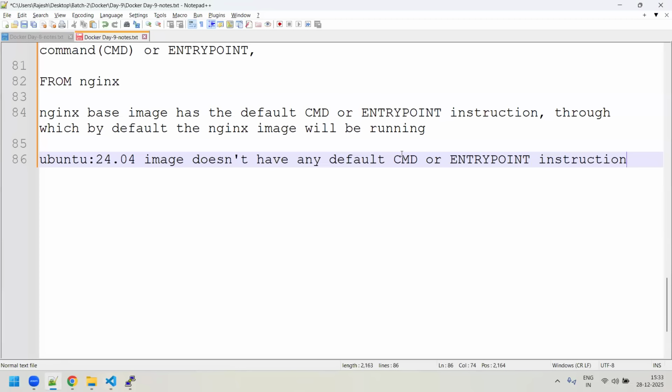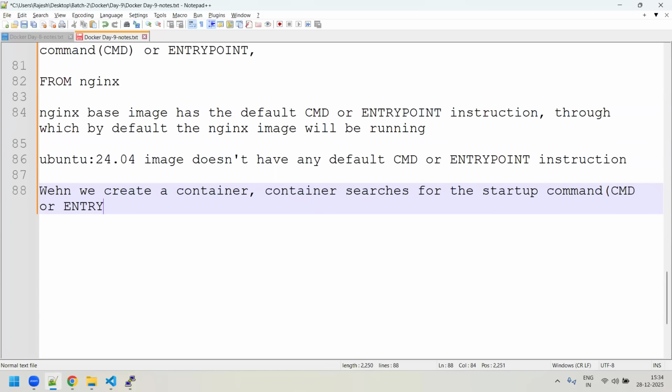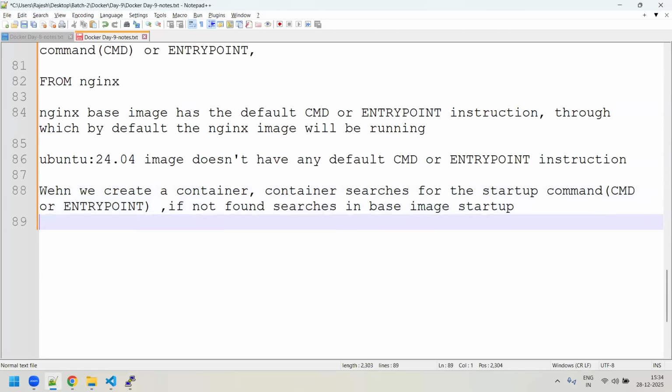So when we create a container, it searches for the startup command, like either CMD or entry point, whichever. Entry point, what is it? We'll see in the next class. If not found, it searches in the base image's startup actually. Am I clear, sir?